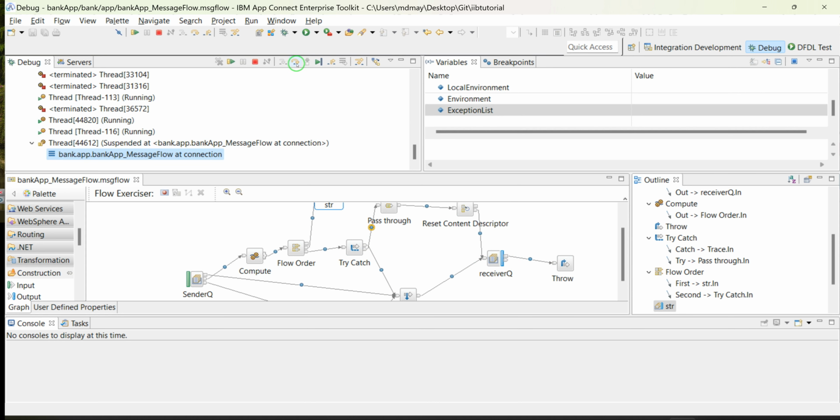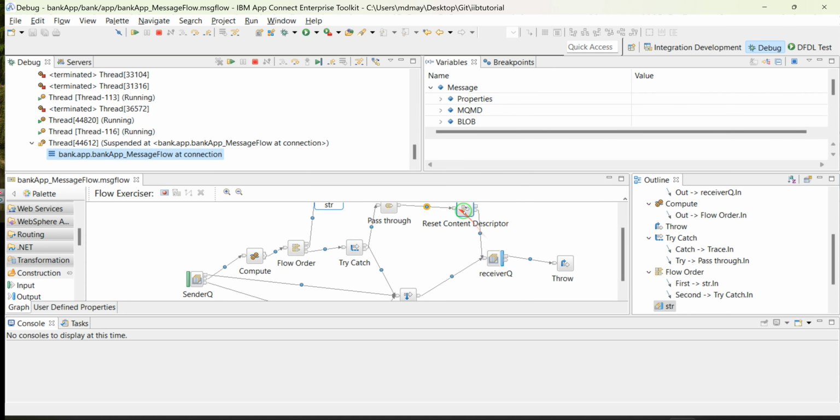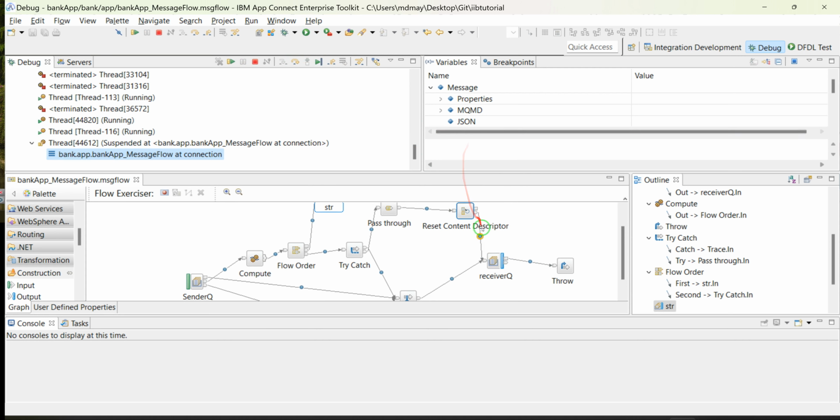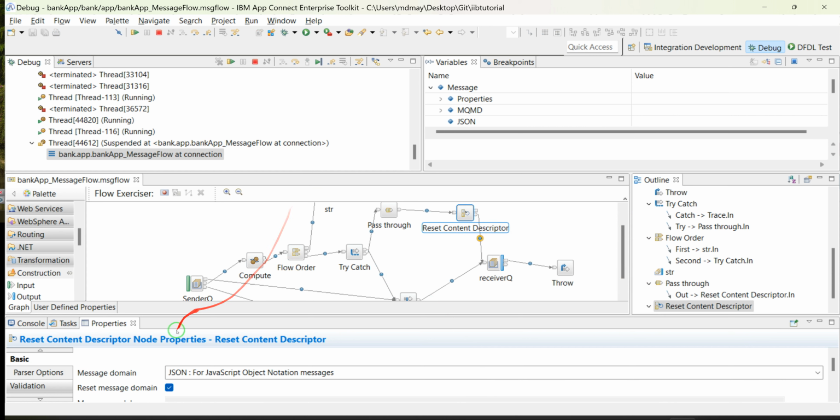Let's see it. First, nothing happened, and this data will just pass through, do the pass through work. Just pass our data. Now there's a reset content description. Right now if you check, this is a blob, but we already picked XML, JSON. Just check our properties as JSON. See the JSON. Now we turned it to JSON.